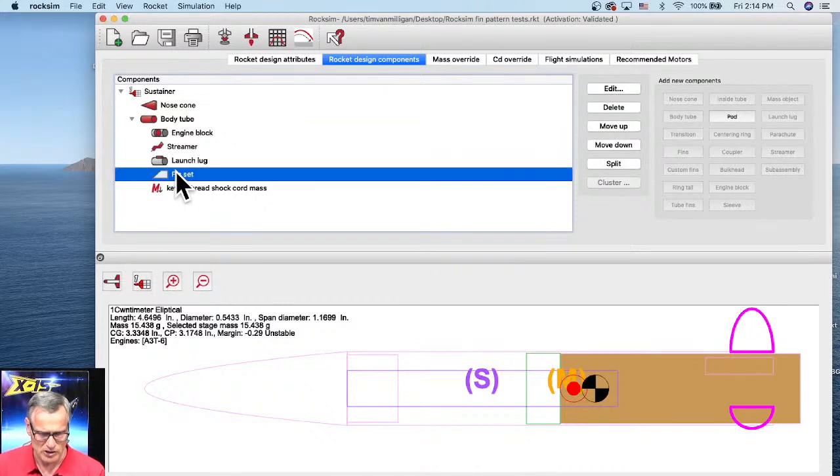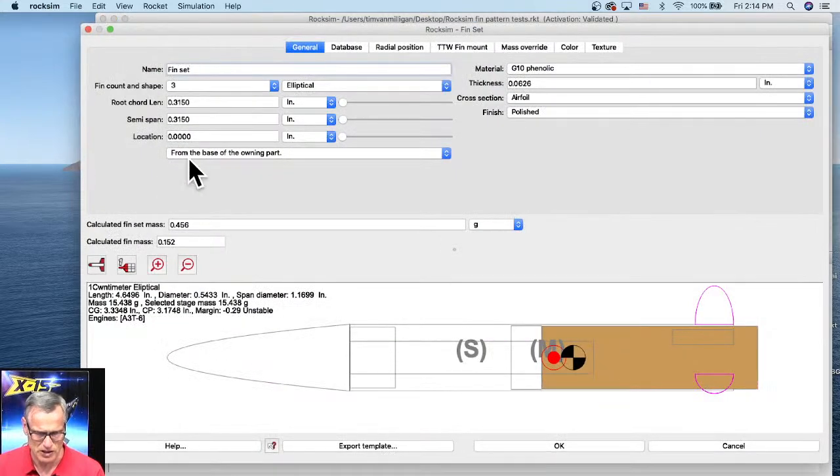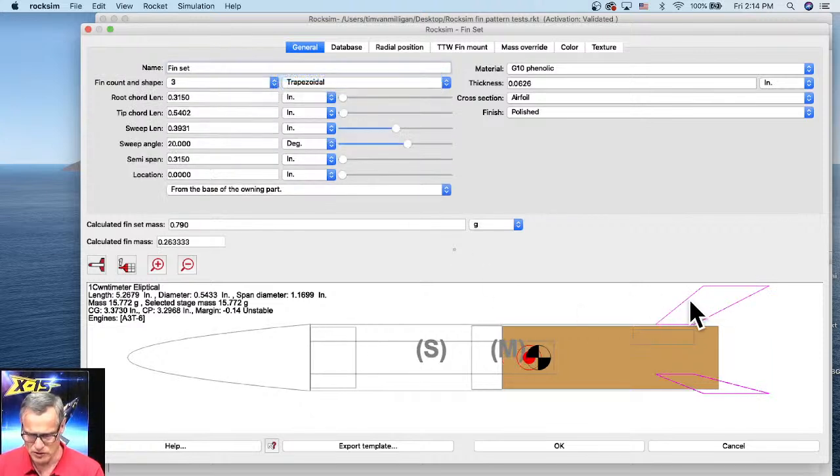So he's got a fin set, and right now he's got it as an elliptical. If I edit this, you can see the shape right here is elliptical. So I'm going to change this to trapezoid. And you can see now they're trapezoid shaped, and they're actually swept back. And when I did that, you'll see that the center of gravity shifted a little bit. Let me switch it back to elliptical. Watch that center of gravity symbol and the center of pressure.